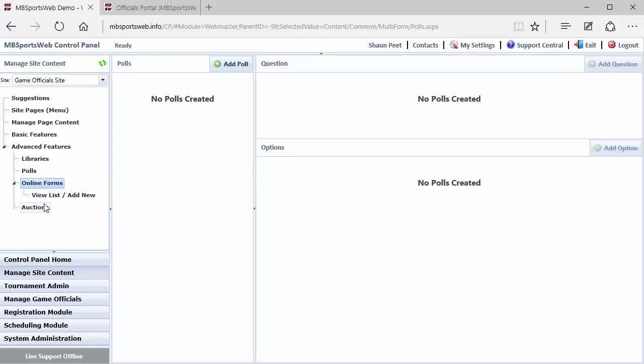You can do online forms, so if there's things like application forms or incident forms that you want to make available, then you can put those forms available within the portal themselves. Now keep in mind, if it's an application form to be a member of the association, if I'm not logged in as an official, I will not have access to the online form. And you can also do online auctions within the portal.